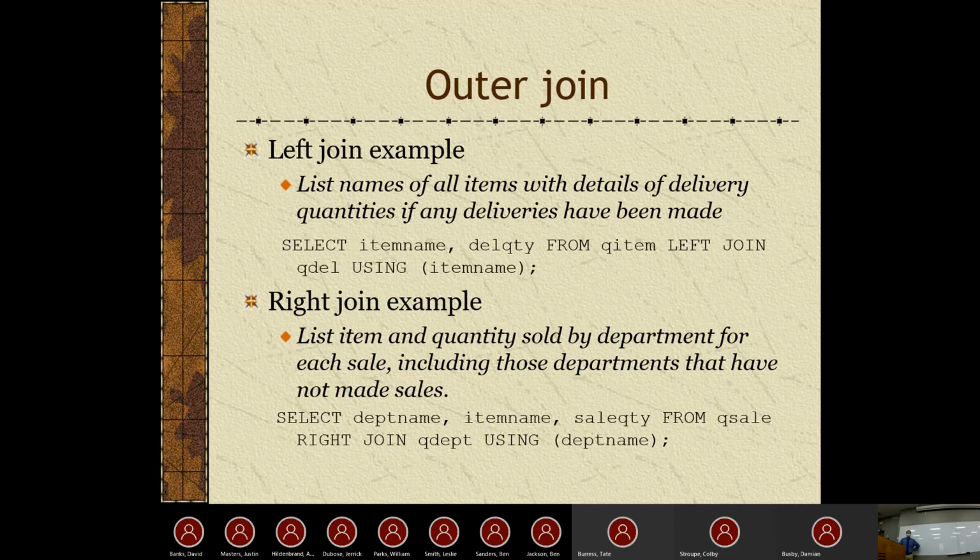Any questions about these joins so far? Makes sense?